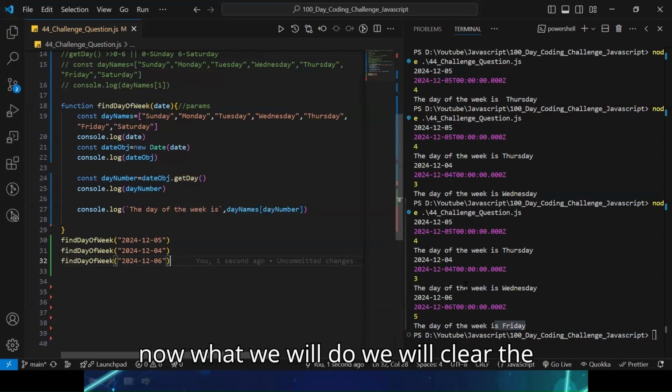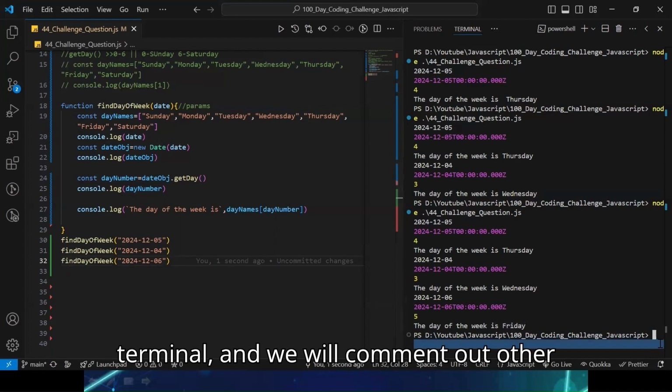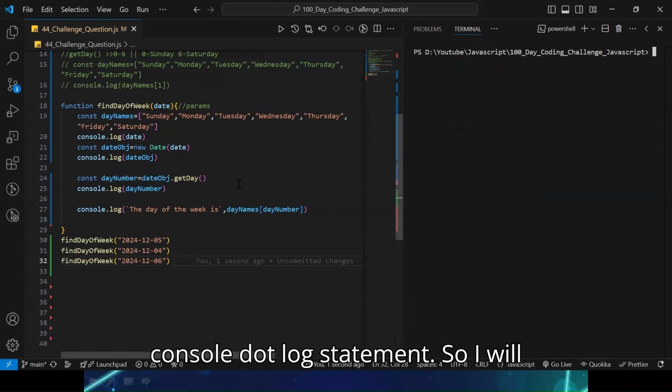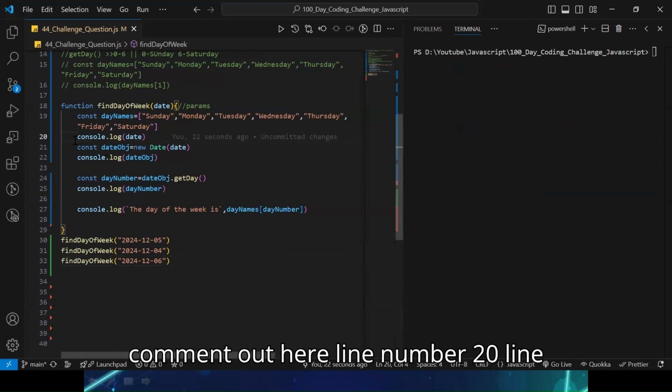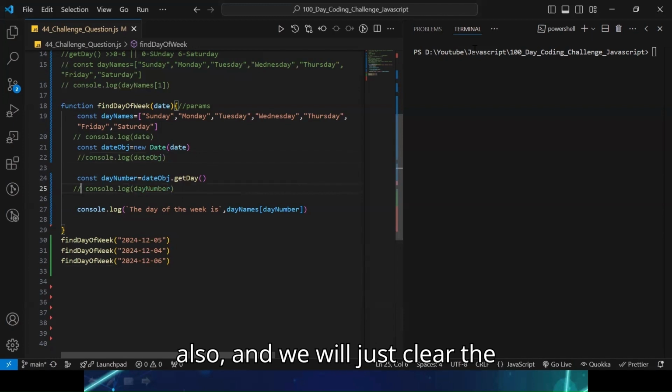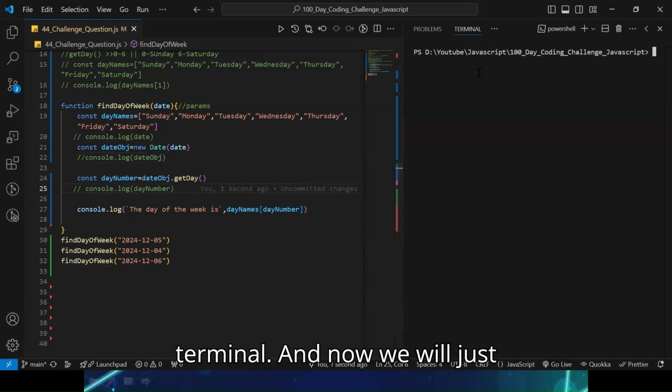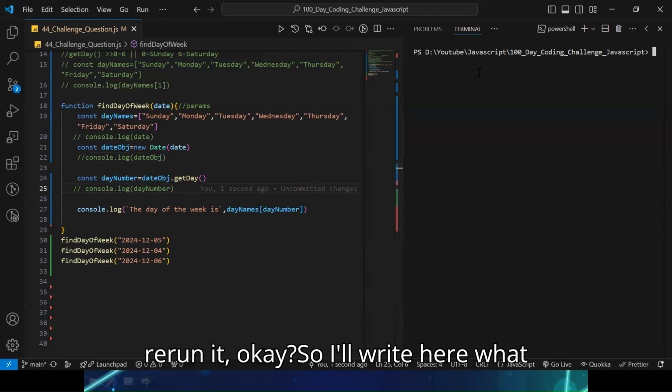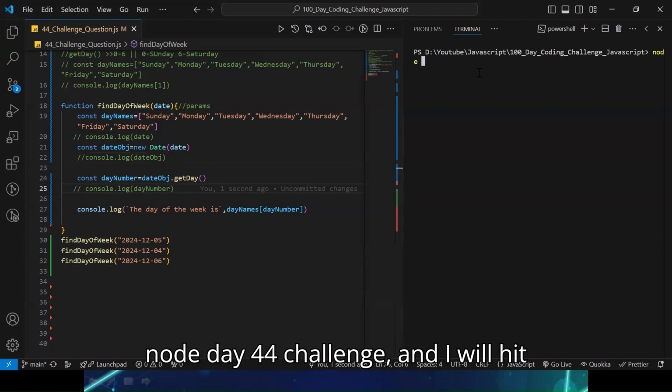Okay, now what we will do, we will clear the terminal and we will comment out the other console.log statements. So I will comment out line number 20, line number 22 also, and line number 25 also. And we will just clear the terminal and now we will just rerun it. Okay, so I'll write here node day 44 challenge, and I will hit enter.